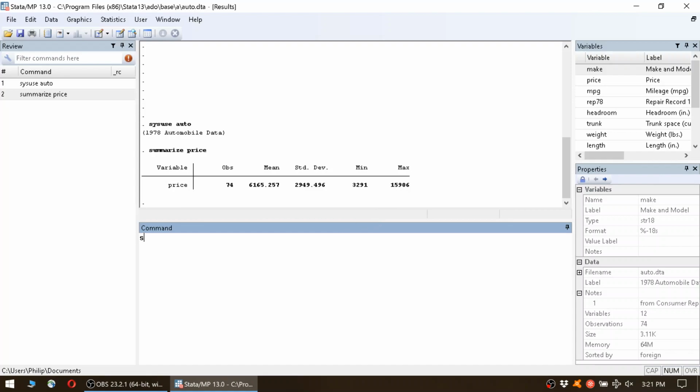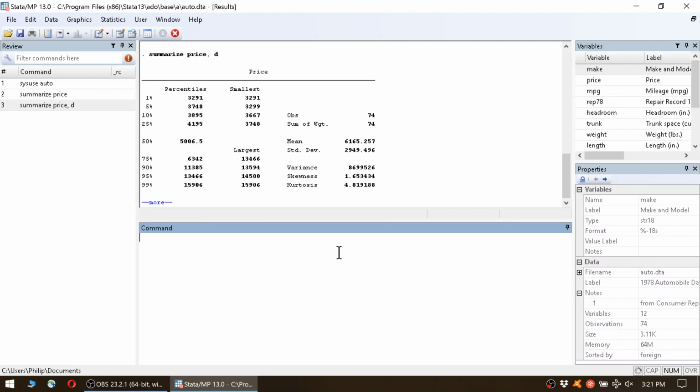What if we want to know more than just these 1, 2, 3, 4, 5 numbers? If we want to know more about the variable price, we again type summarize price, but then we type comma D in the end. What the D in the end means is we get more detailed summary statistics. So we hit enter again.